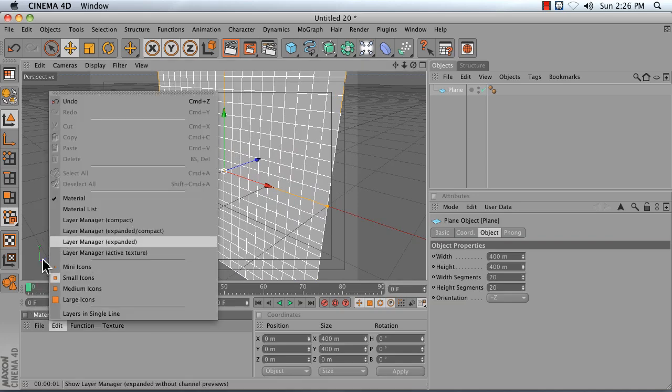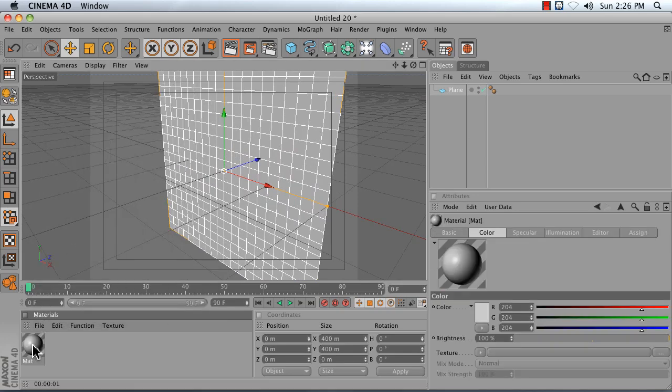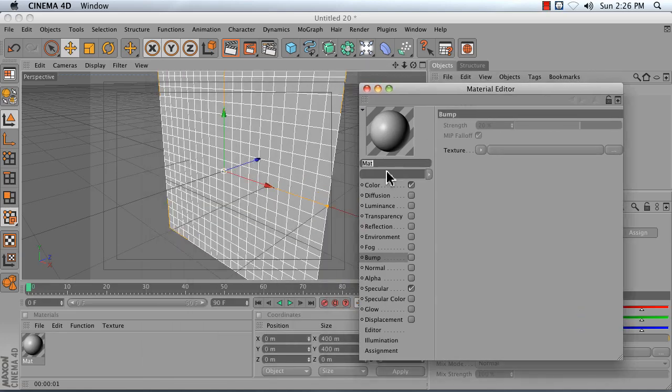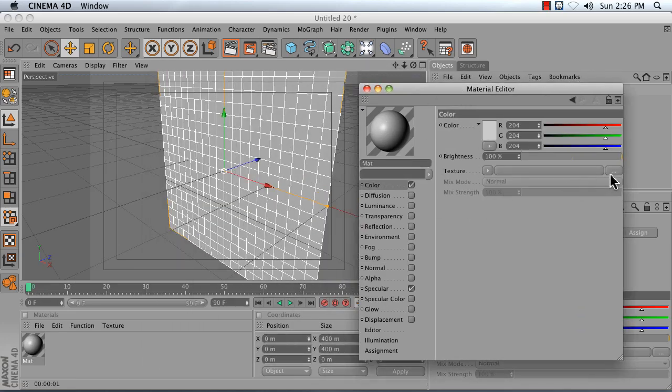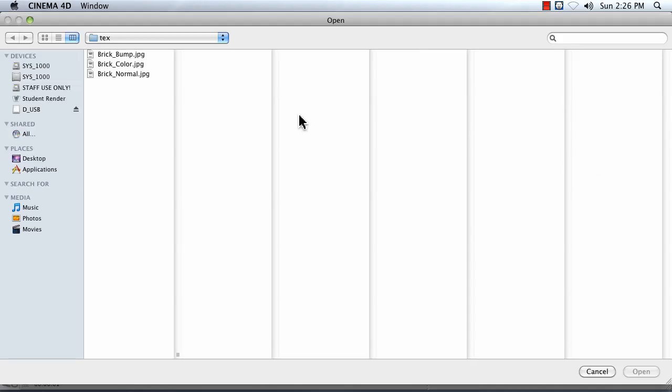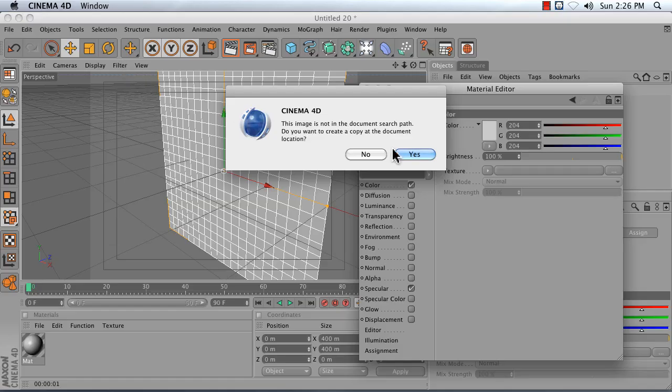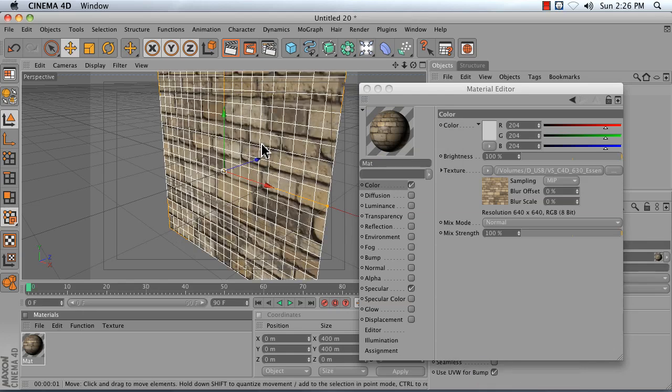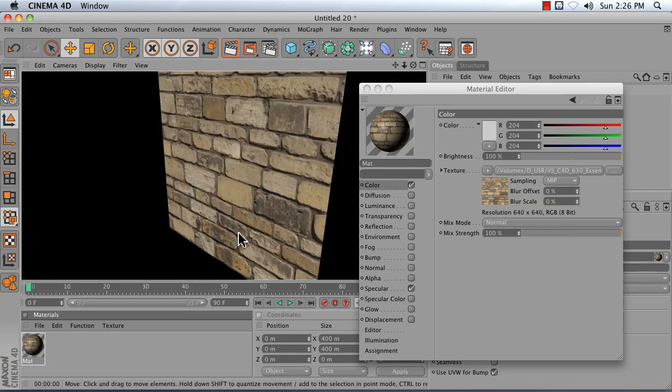I'm going to create a new material, and in the color channel, I'm going to load in that brick color. It's going to ask, do I want to create a copy of this? At this moment I don't. I'm just going to drag it onto my plane there and render. What we get here is something that already looks pretty good, and that's the benefit of using real-world textures. Photo-based textures have the look of realness because they come from the real world.